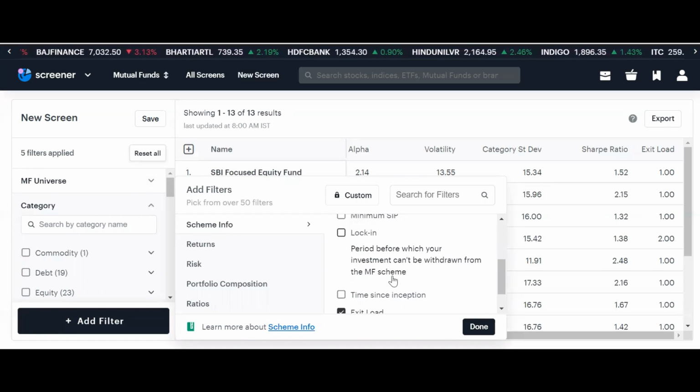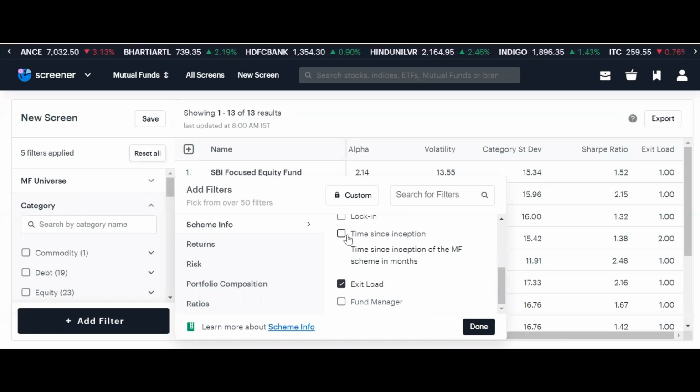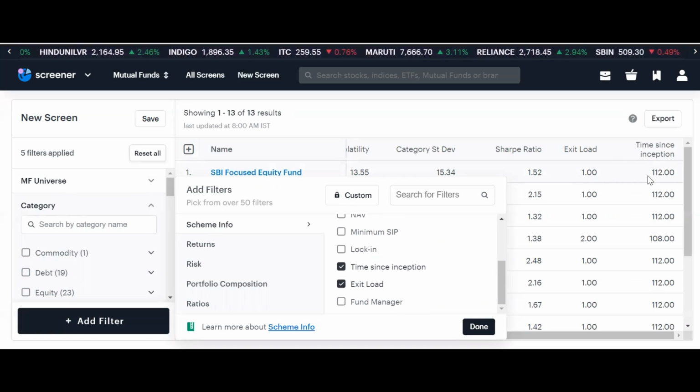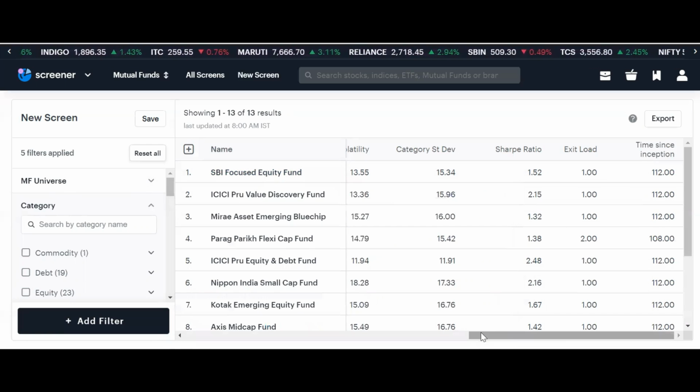And what else am I looking at? Minimum SIP time since inception. So this basically tells us how long the mutual fund has been in the market, and you basically want to look at stable funds which have been around for a while. And this is calculated in months. So 112 months, see right here, basically tells us that this fund has been around for a while, almost 10 years, right? Cool. So let's add that as well.